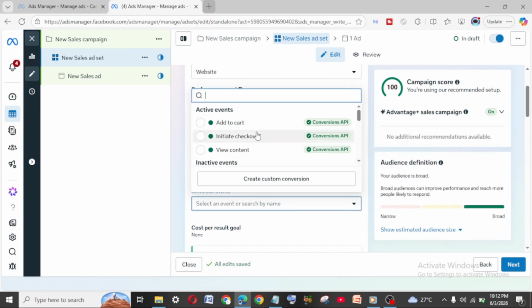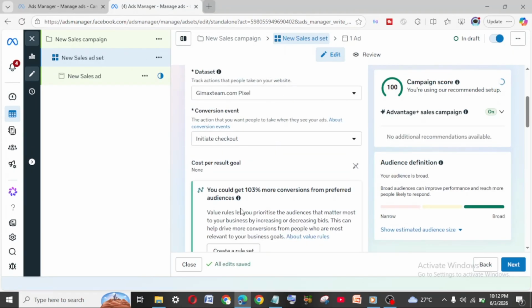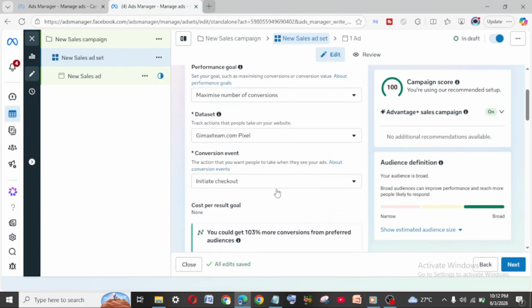So if you want to track for initiate checkout, you can do for this, and boom, you are good to go, right? So your ads will now be optimizing for people that are more likely to initiate checkout, right? So maybe if you have 10 checkouts in institution, Meta is going to look for more people that are more likely to initiate checkout and probably buy from your store, right? So that's how it works.